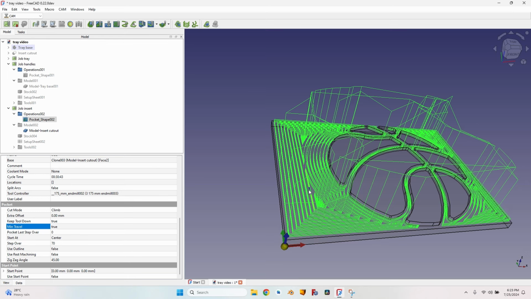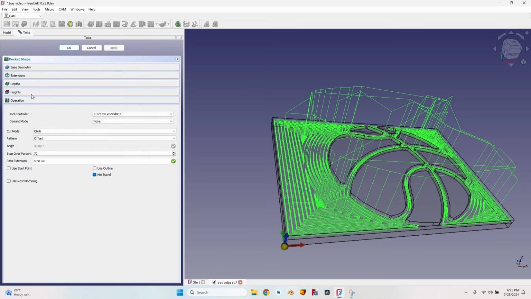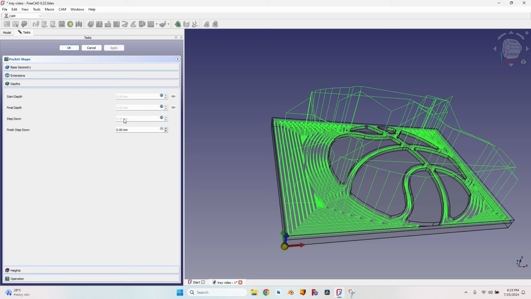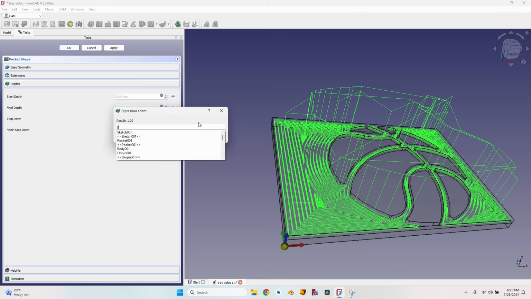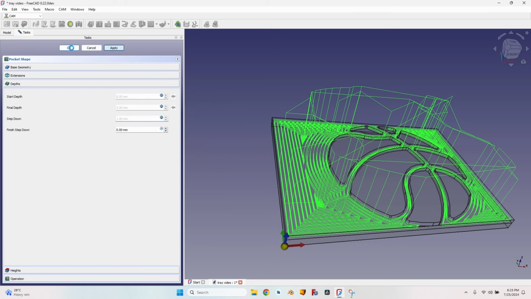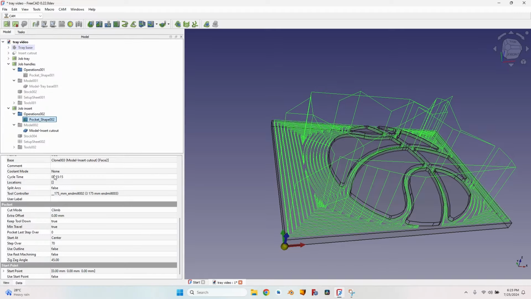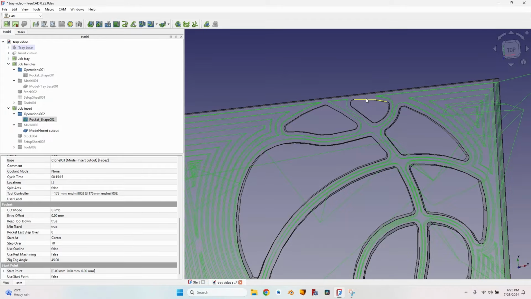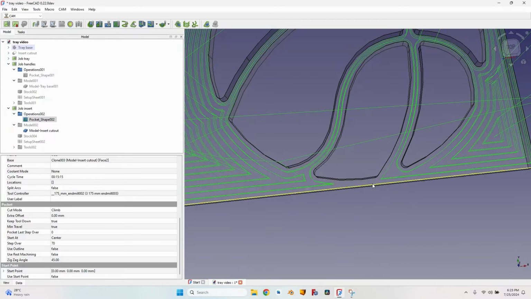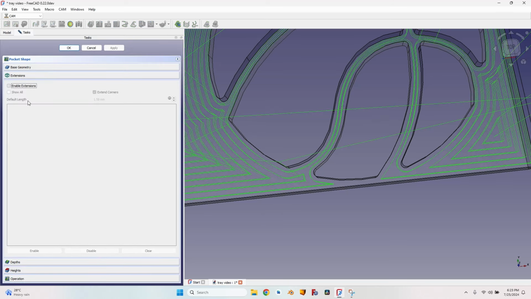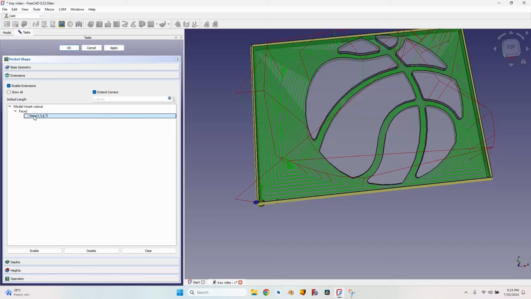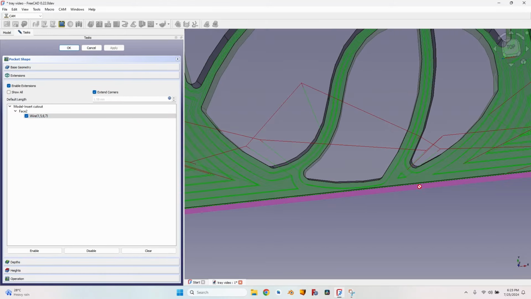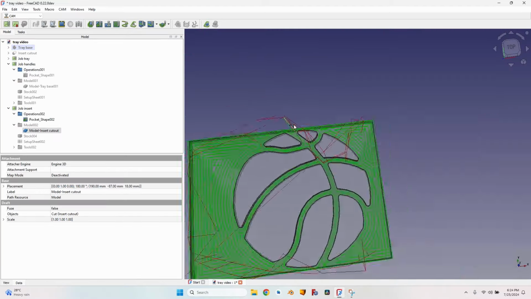Depending on the material, you can use higher values for the step down or for the step over. I will change the step down from 0.5, make it 1 millimeter. Hope it doesn't splinter too much. And now the cycle time is 15 minutes, which is acceptable, but I still have a couple of issues here, and here. It won't cut these little parts. Let's open the pocket shape again, go to extensions, check enable extensions, and check this wire that has been generated. Click on apply, and now the entire model is cut correctly. Click on OK.